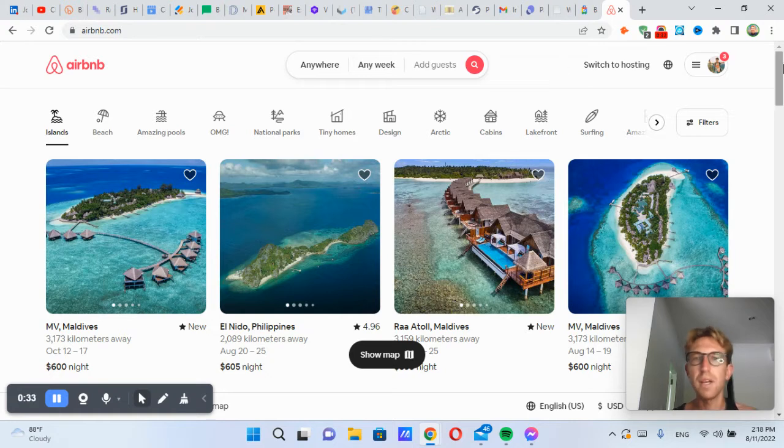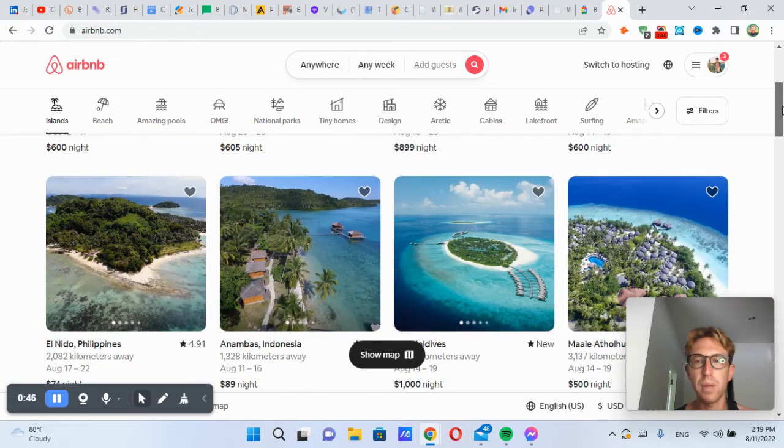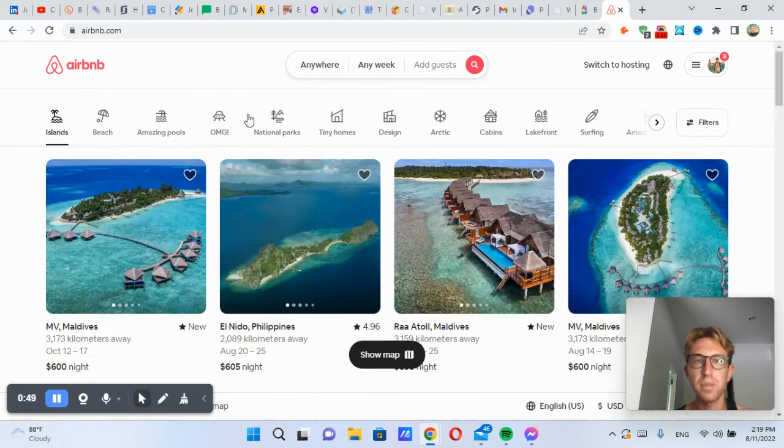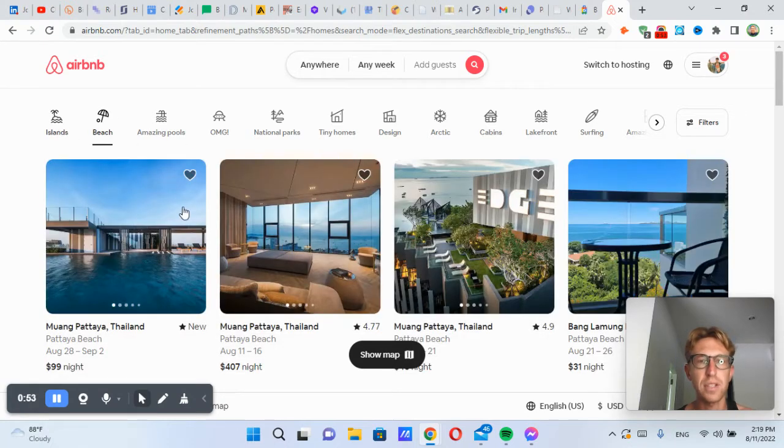Airbnb. So, if you're not already familiar with Airbnb, you might as well have been living under a rock for the past 8 years. It is the most popular short term rental platform available online. And I haven't checked their website over the past few years. So now they've actually got different categories.